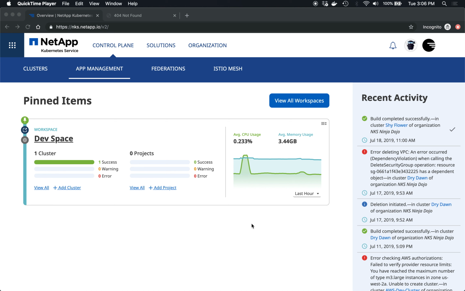So today I'm going to show you our app management component, which we shipped as a pre-release last week. This is a component that we're putting into NetApp Kubernetes services, which is a solution being offered by NetApp.